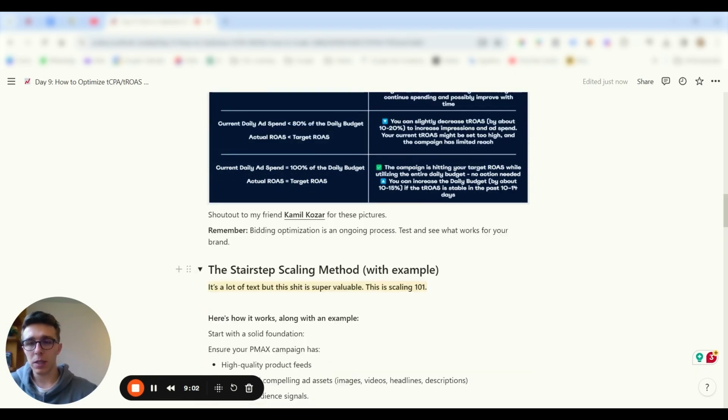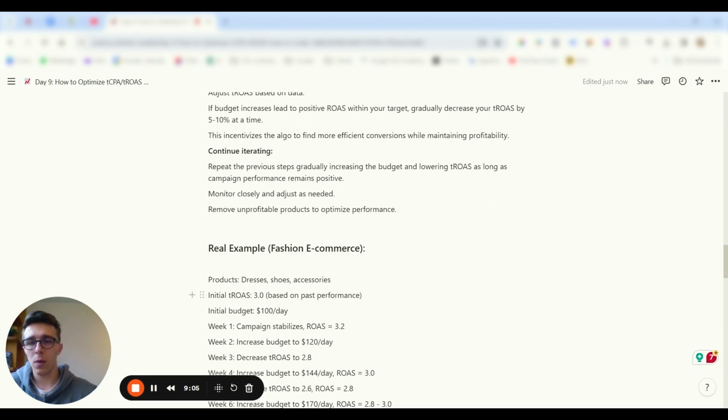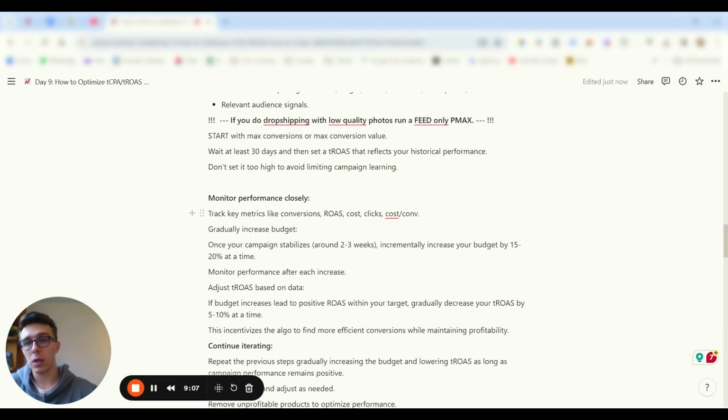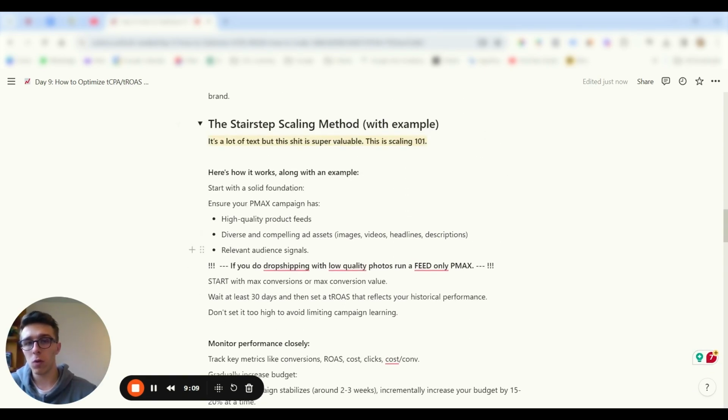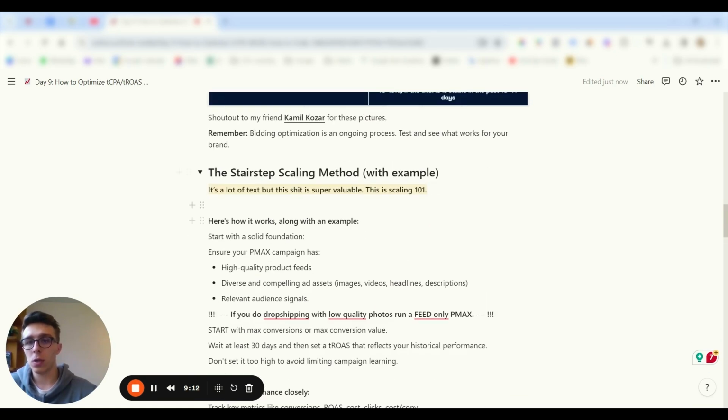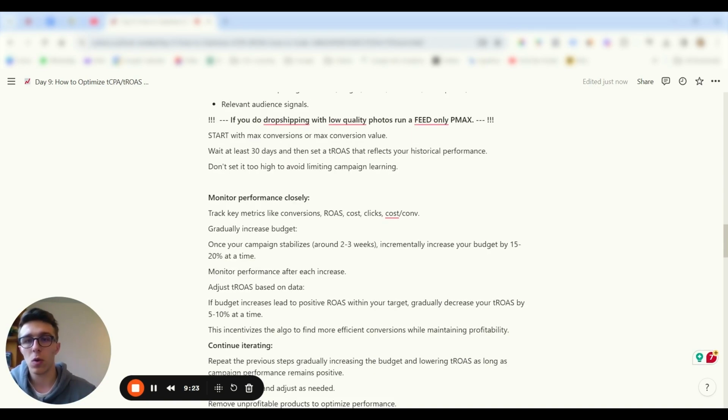The stair-step method is fairly long, and what I want you to do is download this so you can go at your own pace and read and understand how to actually scale, because this would just be me reading through, and I hope you will understand it better just by reading it on your own.